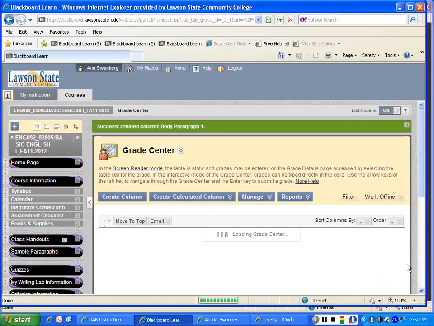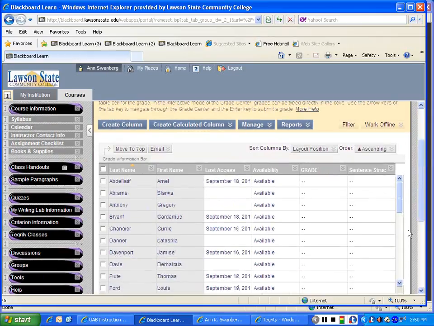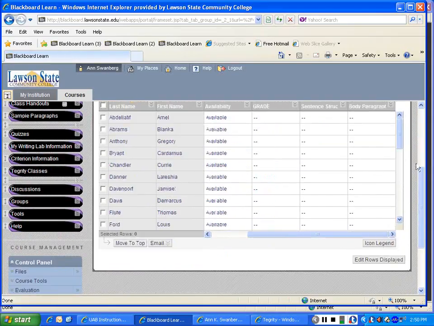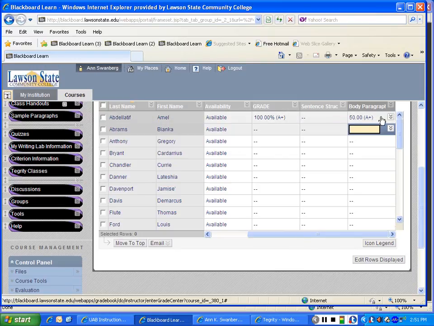That should give you a column where you can enter a grade for the students right here. Okay, so let's say that Amel earns an 82, well, an 82% out of, let's just make it easier. Let's say she earns 100% out of 50 points. So you would put in a 50 for her, and then you would hit Enter. As soon as you hit Enter, you can see not only does it enter the body paragraph grade and give an A+ for a letter grade, it also makes sure that since this is the first thing this student has turned in, her grade is now 100% because she got all the points available for that assignment, and it's the only assignment in there.